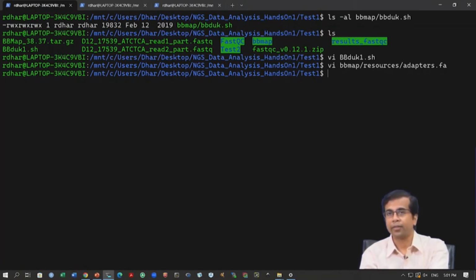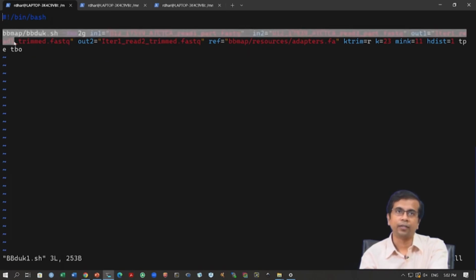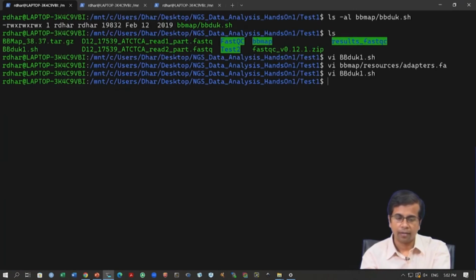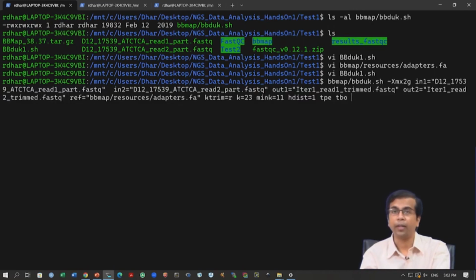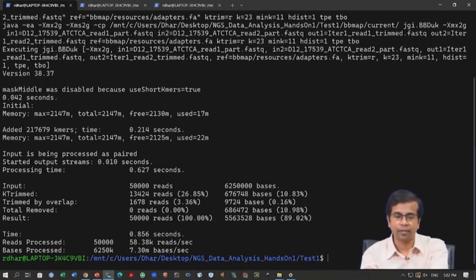We have now seen this adapters file, and we can simply run this now, which will hopefully remove the adapter data. So let us run this. I will simply copy this and paste it here, and we have understood what each of these commands actually means. Let us now press enter. The moment I press enter, it will start streaming, and this is done, and you will get certain statistics.